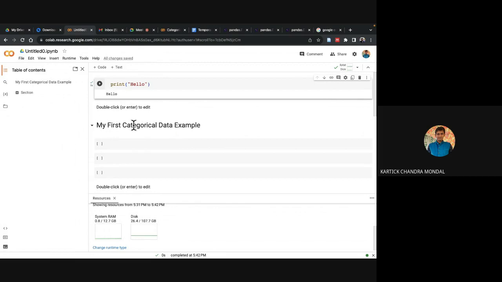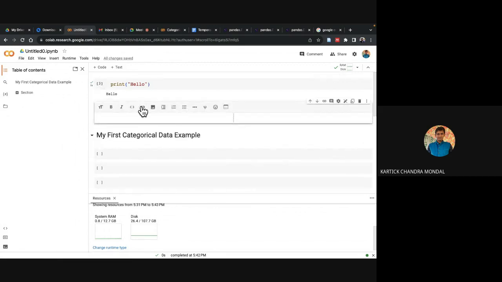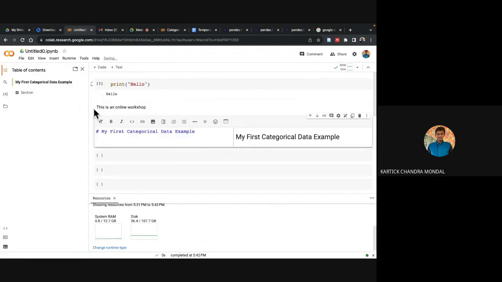For the text cell, you can write simple text like, this is an online workshop. You leave it, and the text will be written here. This text cell editing uses a markup language, similar to HTML or, if you know LaTeX, to those languages. For example, if you give a hash, this will come. These are not part of categorical attributes, but since you don't know this window, I am giving a little bit of introduction.